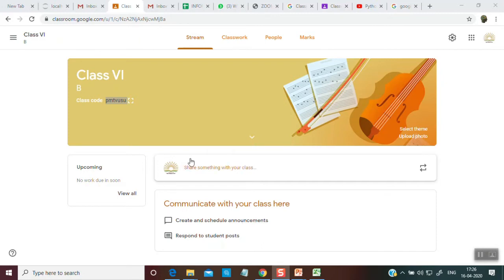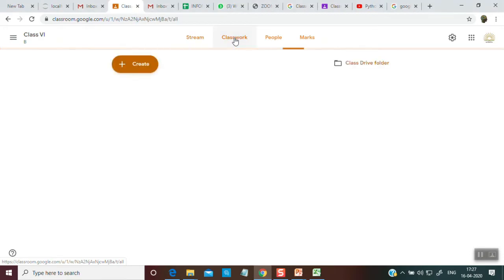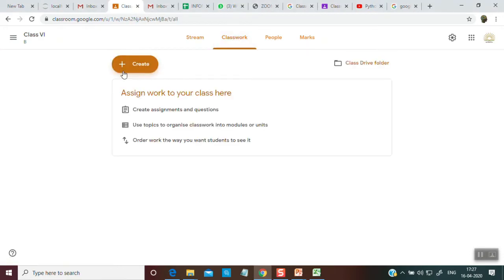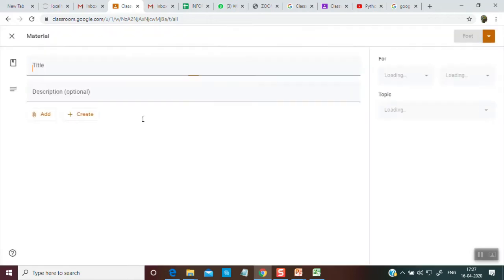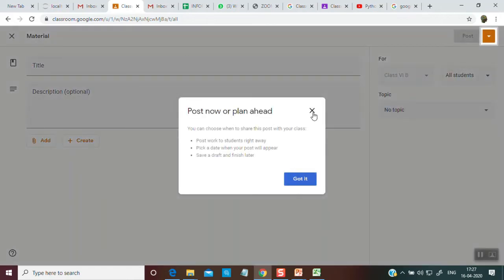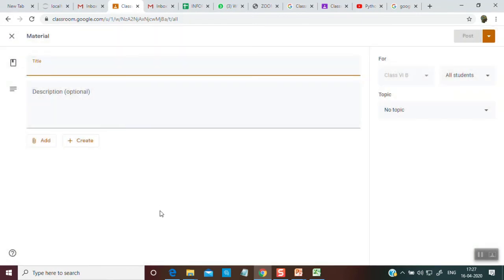If you want to give certain educational material for your class, you can just go to this classwork tab, click on here and press on create. You have various options for what you want to post. So if you want to post learning material, you'll just click on material. You'll get a window. You need to put a title. So I will write chapter 1.